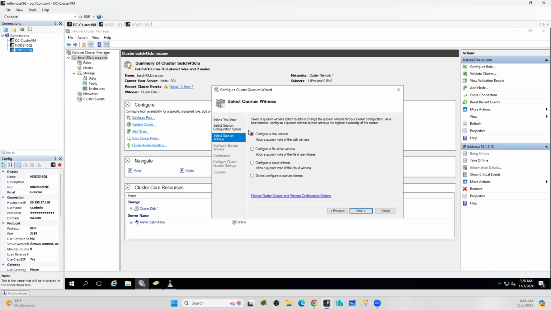Dedicatedly, I created one disk for my quorum. I need to pick that disk only for my quorum, sir. I don't want any other disk. Whatever is picked randomly while it is forming the cluster, I want to create the quorum on my dedicated disk. So I need to go for disk witness.